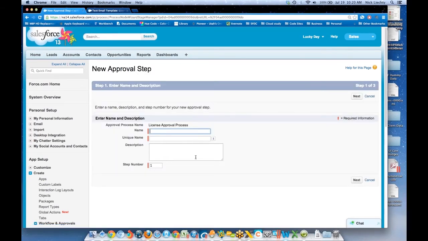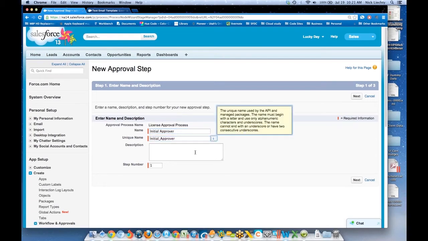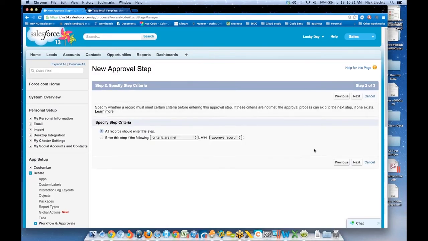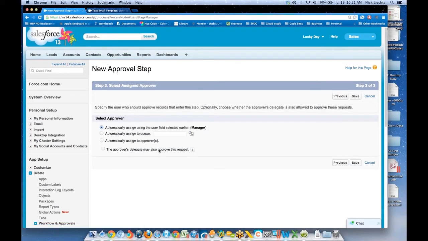So go and an approval step. So name is initial approver, and it's going to be step number 1. So do we want all records to enter this step, or we can make it so that they enter the step only if the following criteria is met? Otherwise, we can approve it. We're going to say every one of them should enter this step.